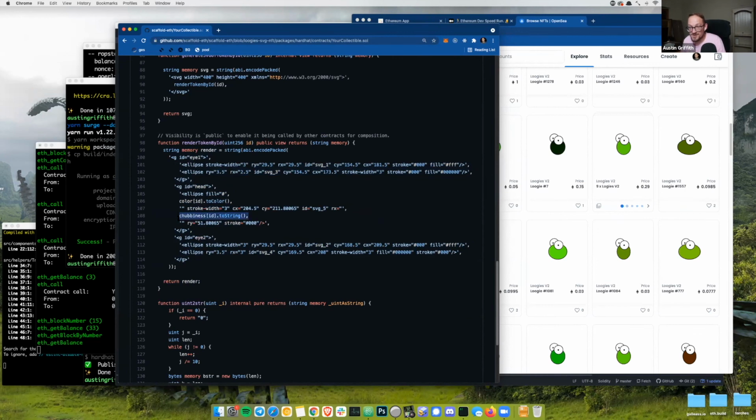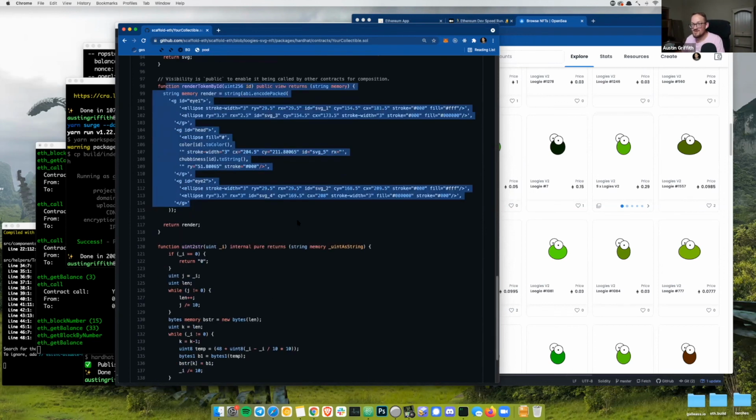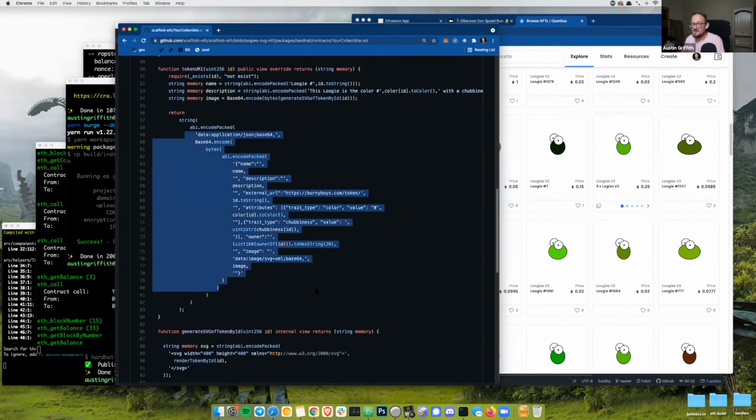What's really cool about that is this chubbiness is a variable within the smart contract itself. Each of these NFTs has a chubbiness on chain and a color on chain. So what you could do is breed them together and mix the colors, mix the chubbiness, right? There are a lot of fun things you can do with that SVG. And then that renders the JSON there too.